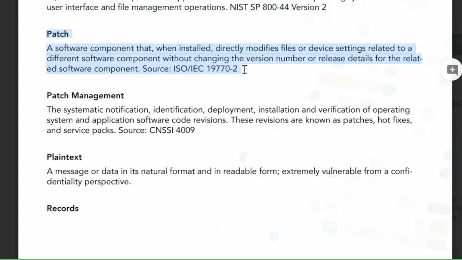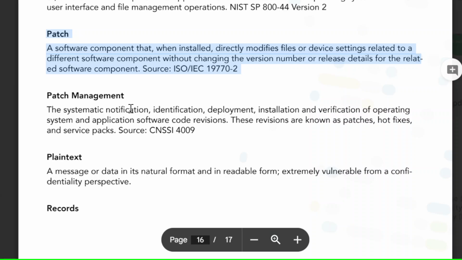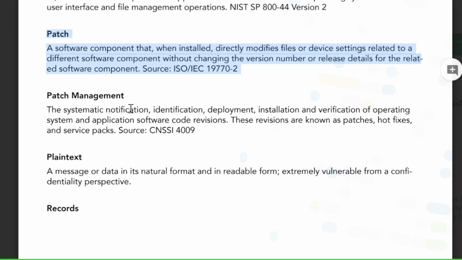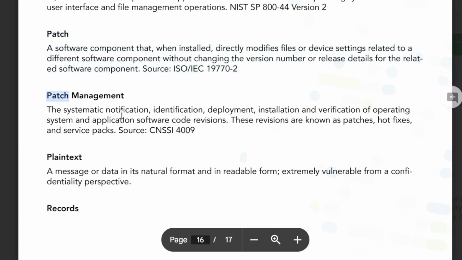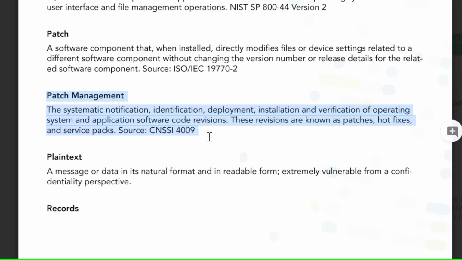Next we have a patch, a software component that when installed directly modifies files or device settings related to different software components without changing the version number or release details of the released software components. Next we have patch management, the systematic notification, identification, deployment, installation and verification of operating systems and application software code revisions. These revisions are known as patches, hotfixes, service packs.